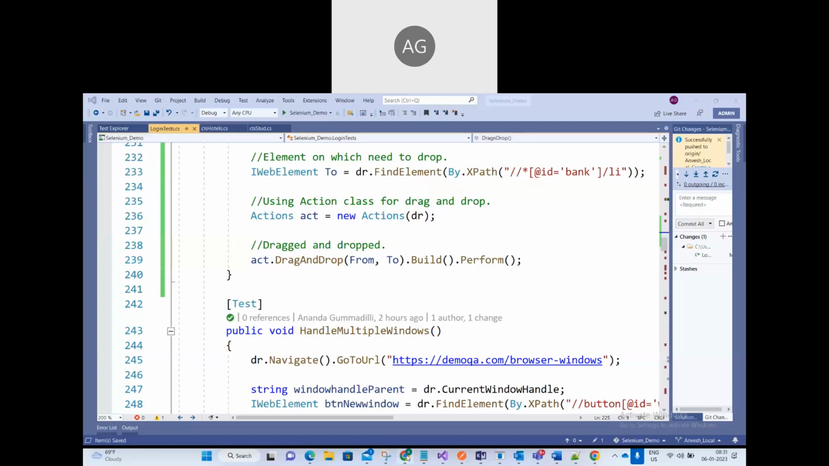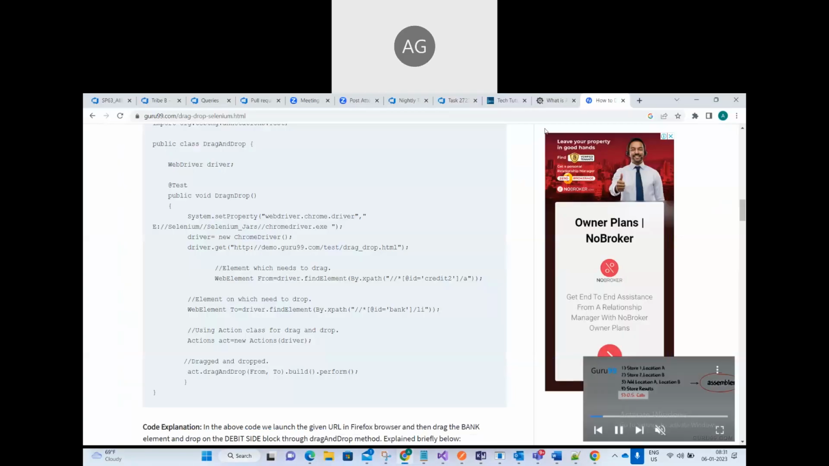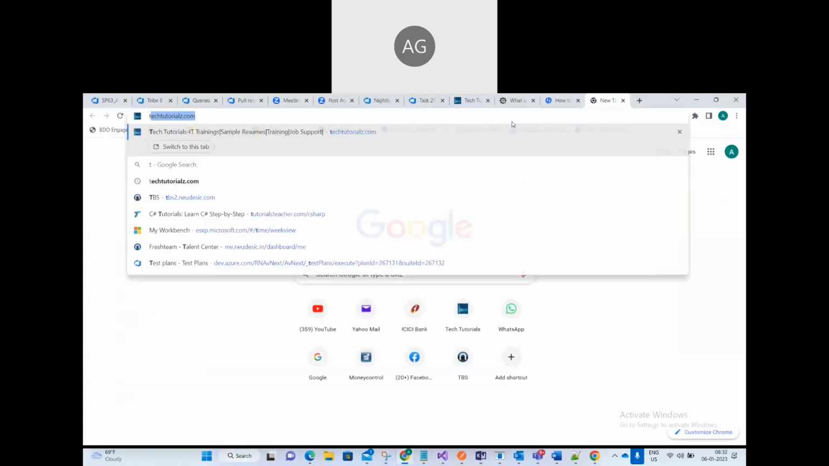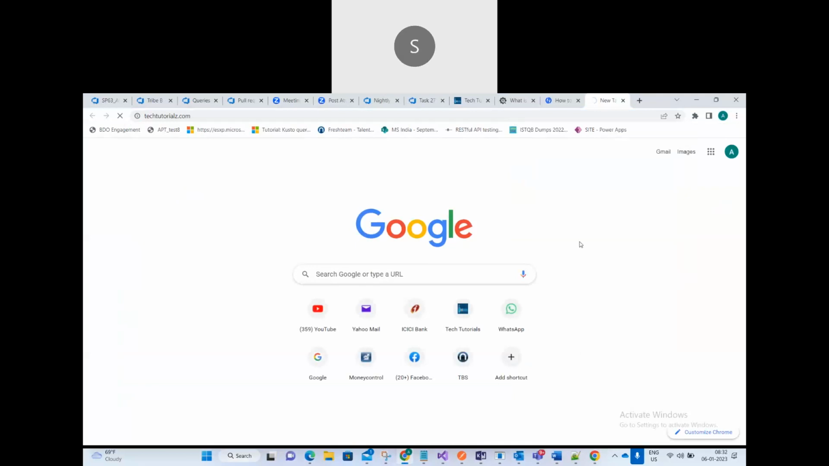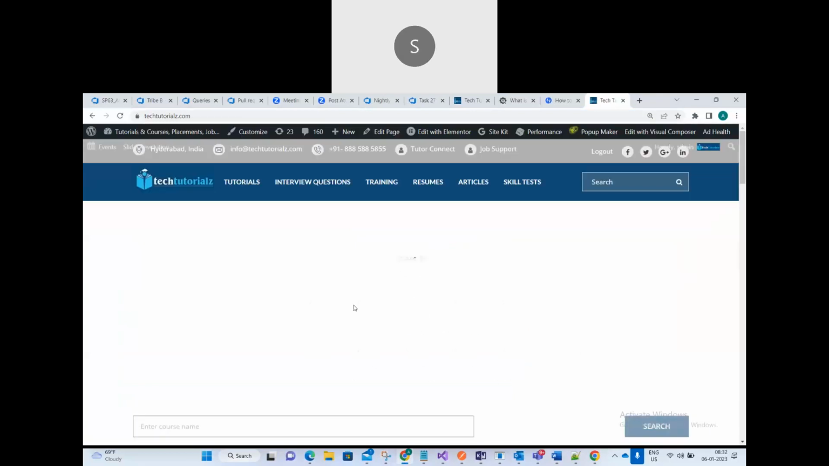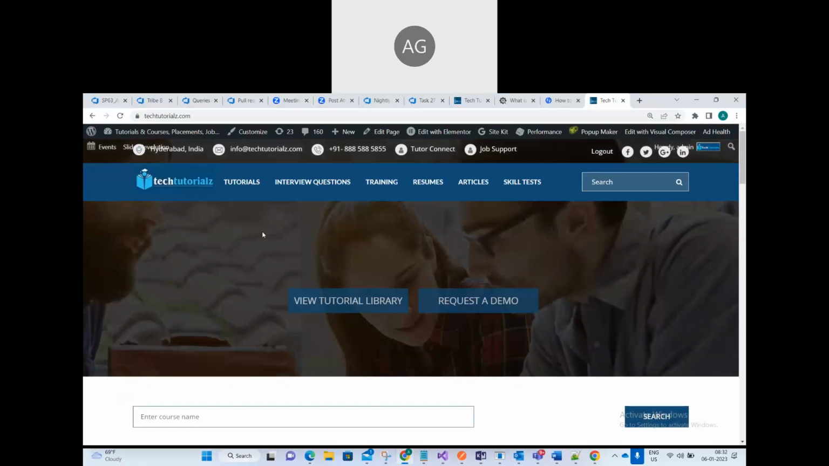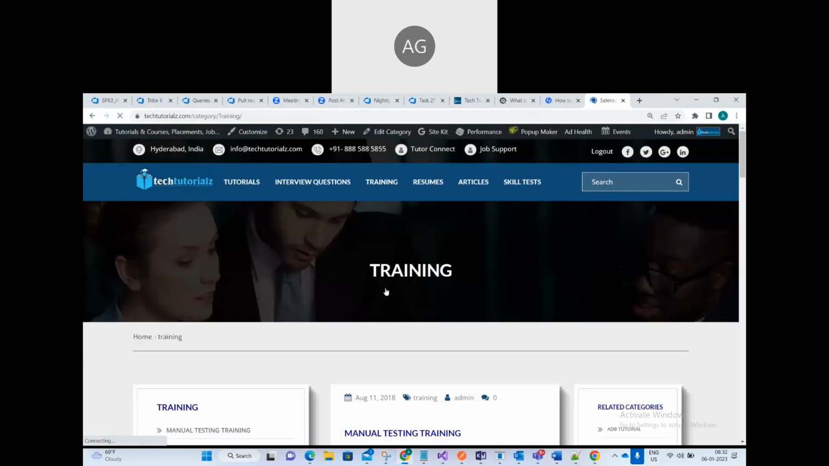Then, let's see what else is there. Is it like a window alert? Yeah, window alert. Okay. Alert message we get, right? If you click anything, yes or no, sometimes we get.